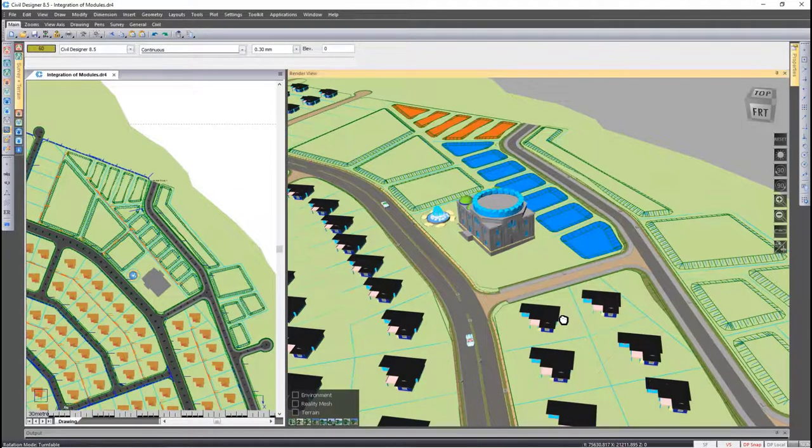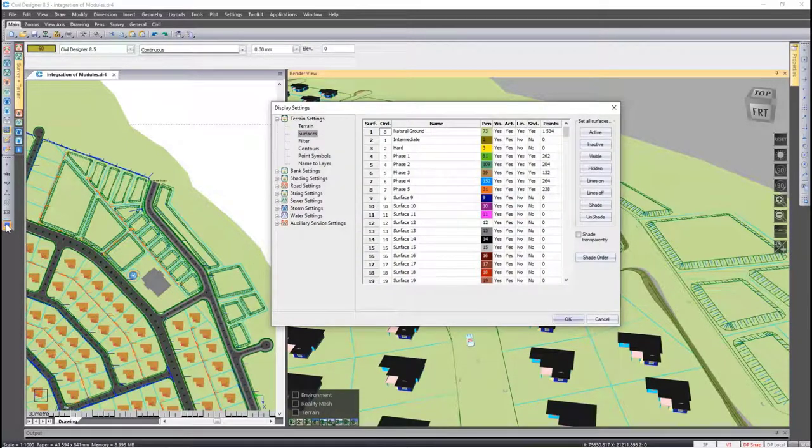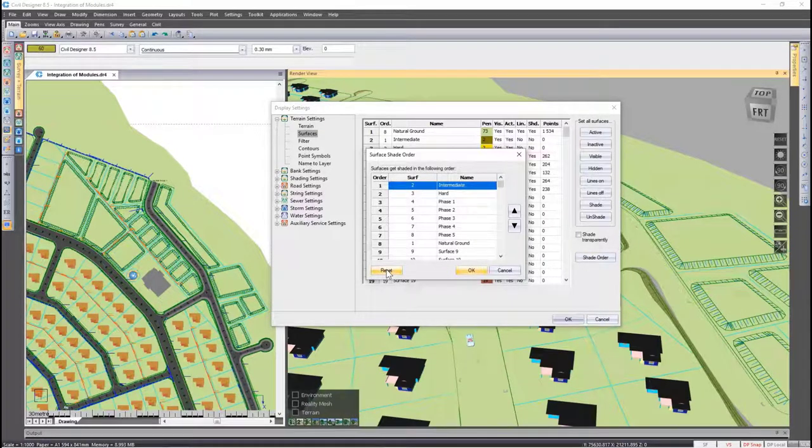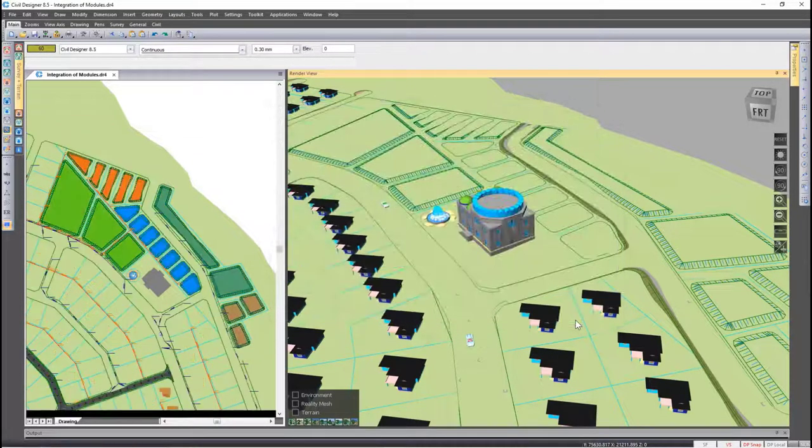Looking at the render, all of those surfaces are turned off. Some of the surfaces don't display the banks, and that is because we are in cut. You'll also see that the roads are switched off. If I want to return things to normal, I can go back to the functionality, select shade order, and click on reset. In that case, the natural ground level is the first surface again, and everything looks like it should.